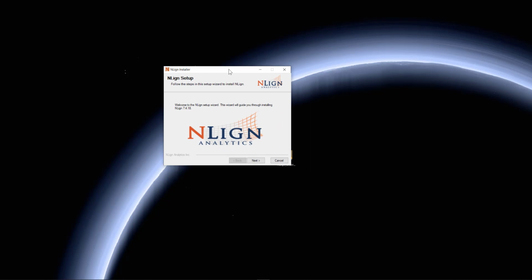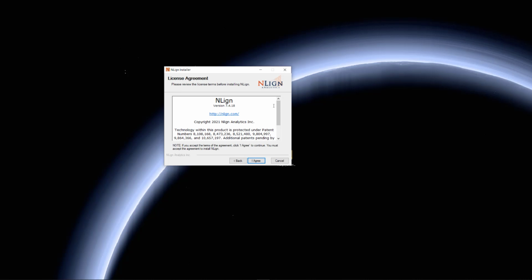And here's the first page for NLign setup. So this is the NLign setup wizard. Go ahead and click next. Here's our user agreement, our license agreement.